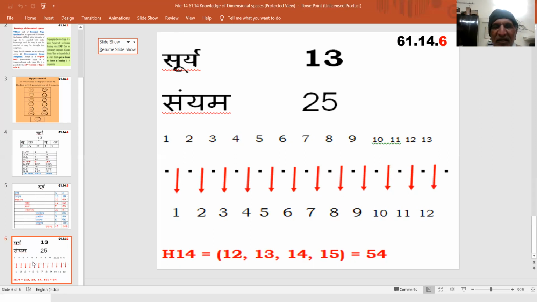See this blissful knowledge, the way we have to approach this knowledge, the way we can be face to face with the knowledge, the way we can imbibe this knowledge, the way we can acquire the knowledge of dimensional spaces.